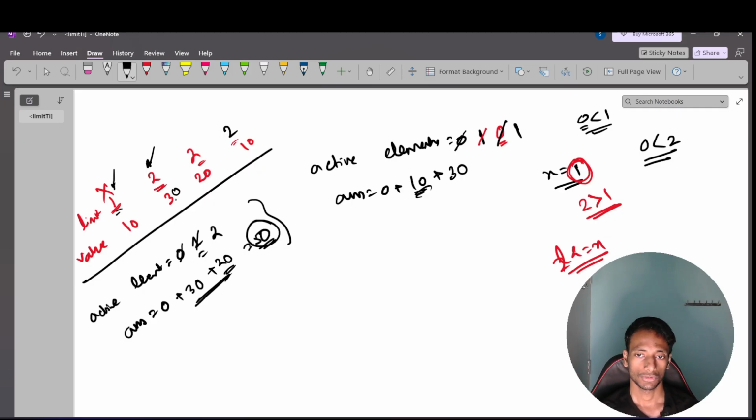So x is now 1. And this is already removed. Can I remove this? No, because 2 is greater than 1. I can't remove this. Next, can I remove this? No. Can I remove this? No. So this will be our state now. Active elements will be 1. Answer is 40, and this 3 element is still active.